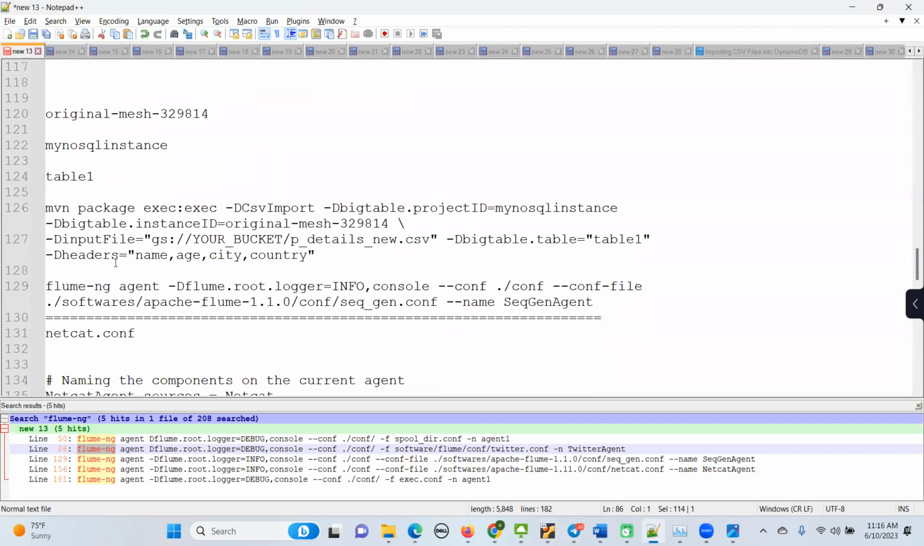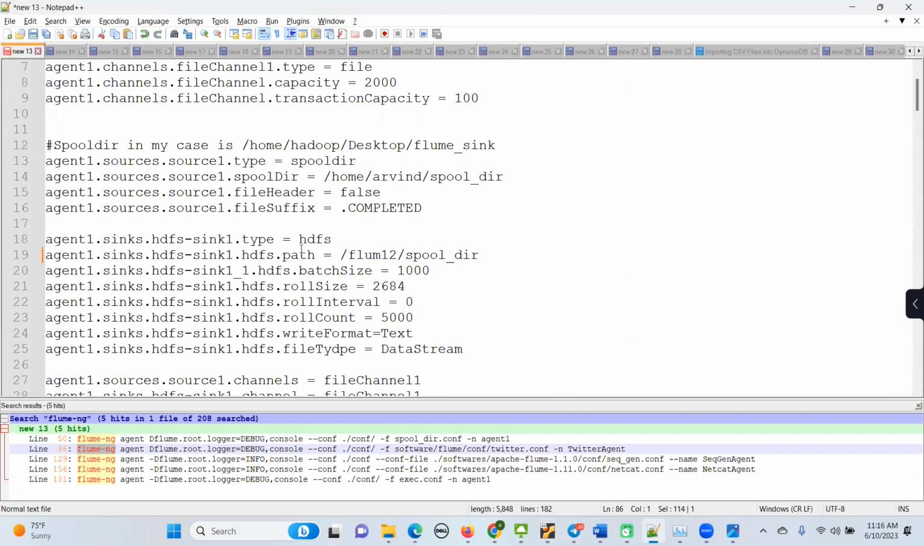So this is a sequence generator. And one more example is this.